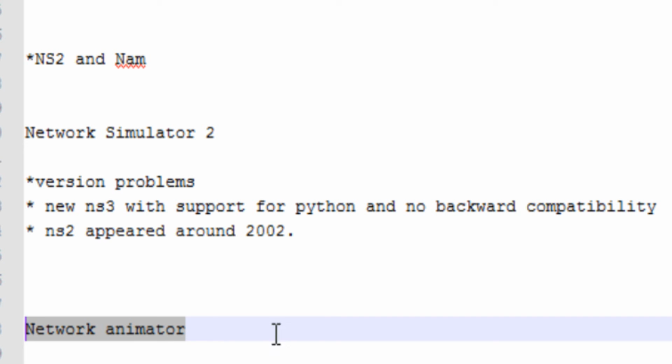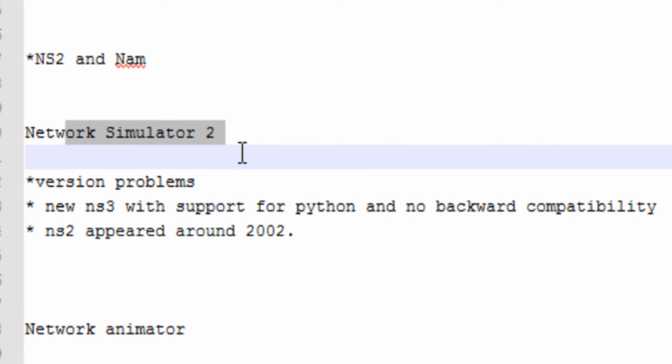If you give that file as input to the network animator software, it will give you the graphics of the simulated network. So you could simulate, say, from node 1 to node 3, and see how the packets are transferred. The graphics is given by the network animator, and the input for network animator is obtained from the network simulator. We're going to see how this works in the next video. We're going to write a simple NS2 program.